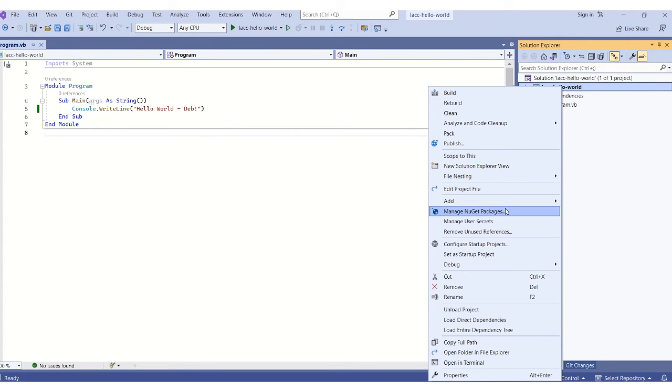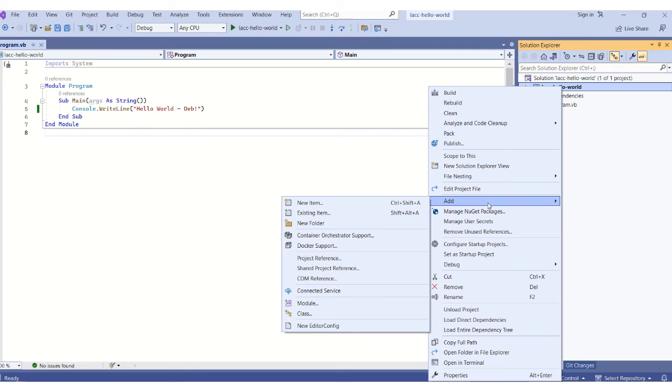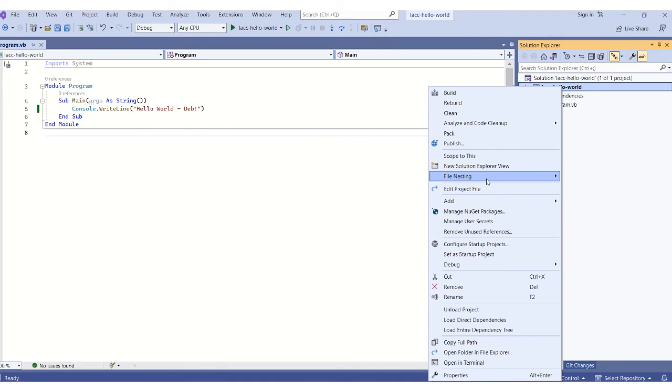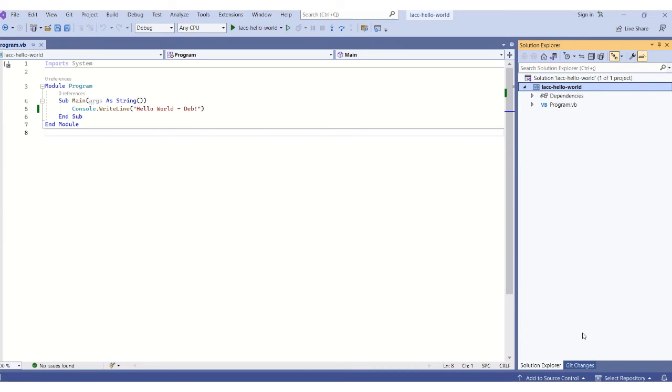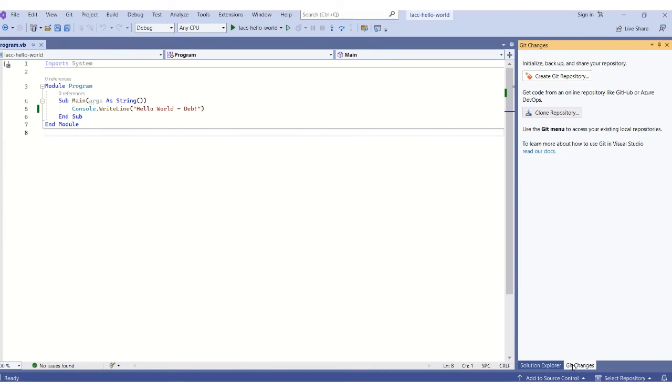I'm just trying to find some way to do that. Add, no, we don't have it there. Publish, clean, build, and what else is there? Open in terminal, copy full path. So you can do the Git changes.